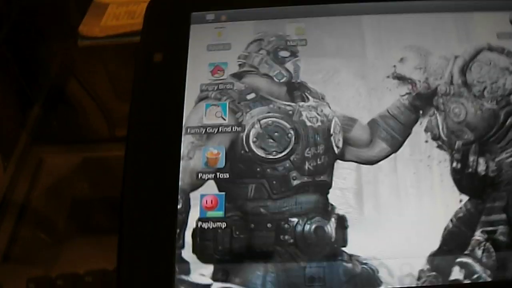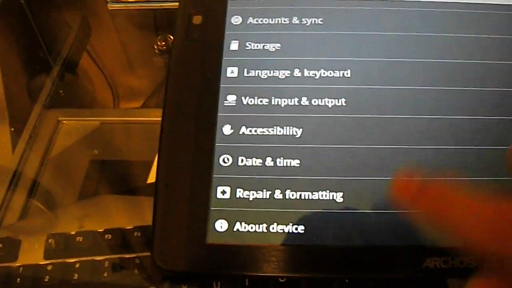If you have troubles with that, just send me a message or comment, and I will show you personally how to get the Android marketplace on your Archos 101. And this is 2.2 Froyo. I'll just show you that right quick.